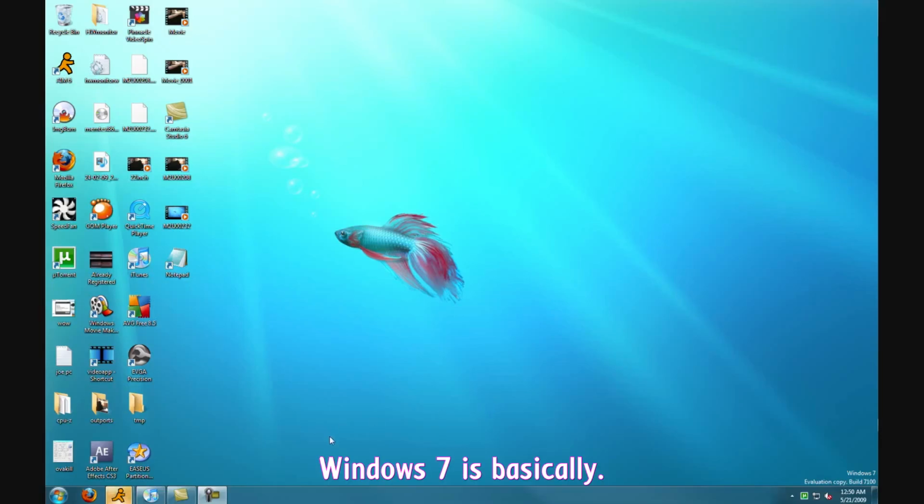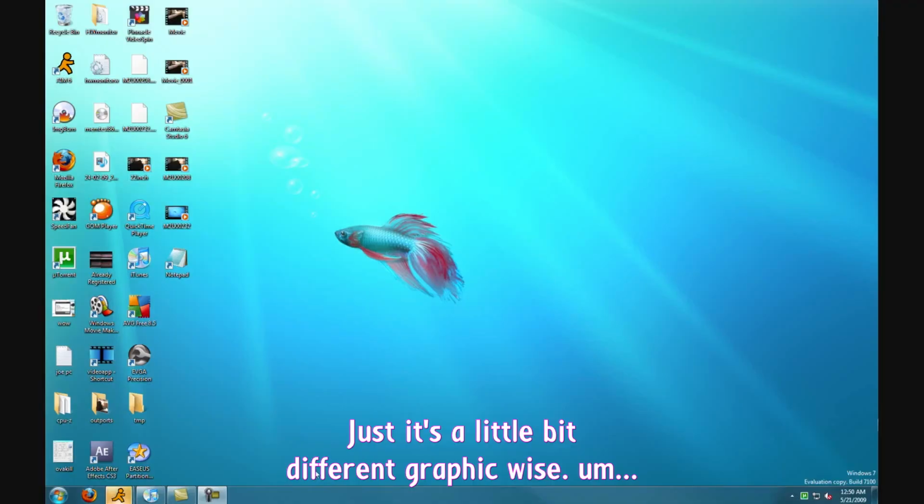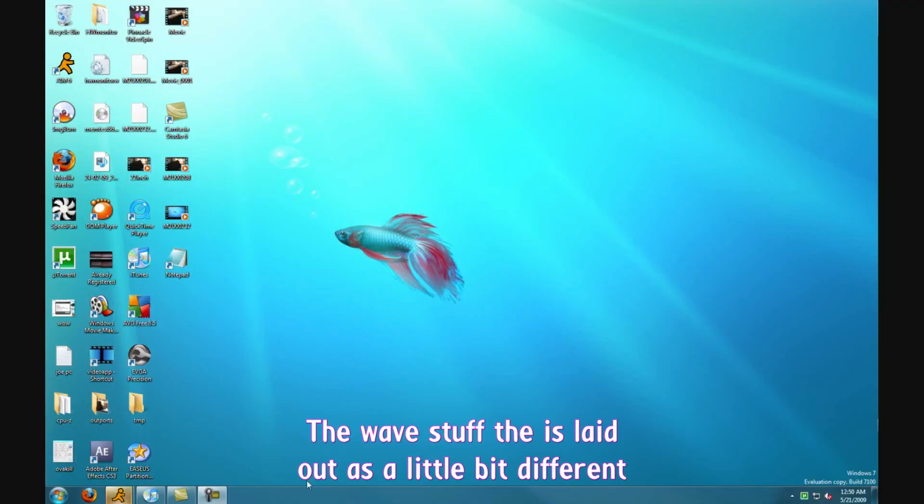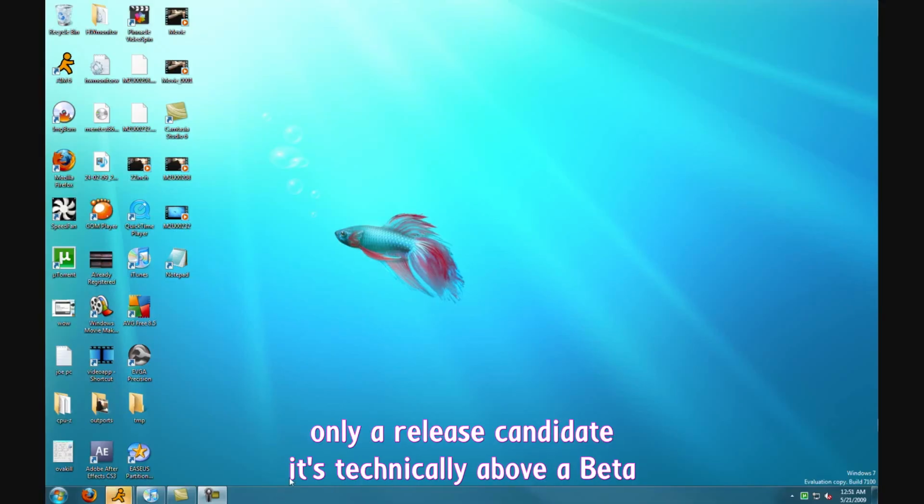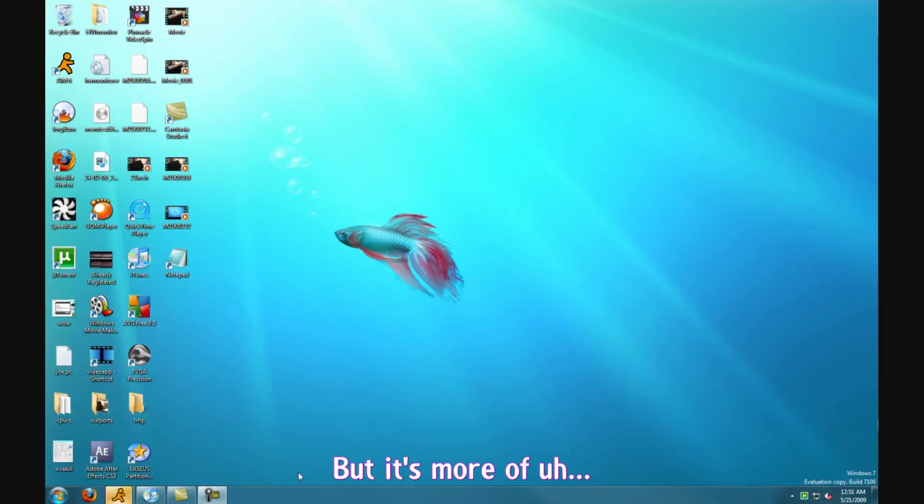Windows 7 is basically the same as Windows Vista, just a little bit different graphic-wise. The way stuff is laid out is a little bit different, and it also runs a lot smoother. Even though this is only a release candidate, it's technically above a beta. It's still a beta, really, but I guess you'd call it a delta. But regardless, a beta of Windows 7 runs better than a Service Pack 1 copy of Windows Vista, and it's kind of sad.